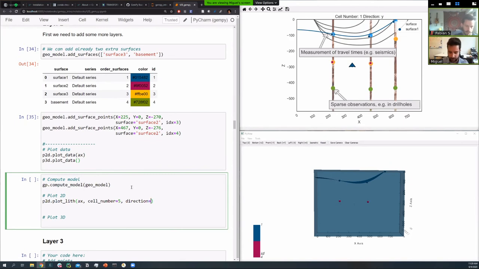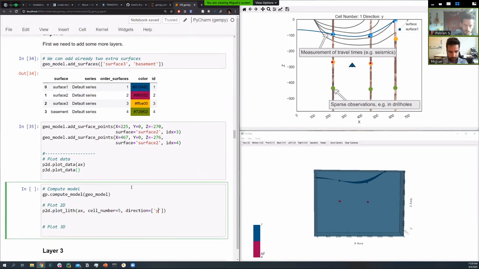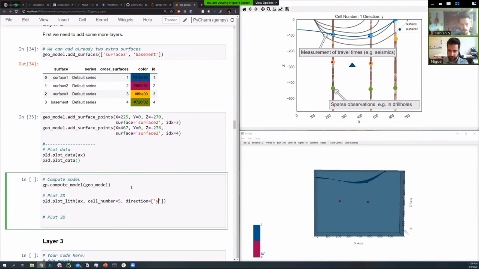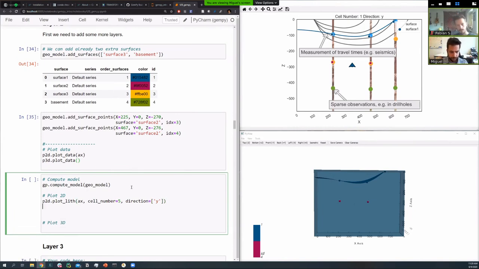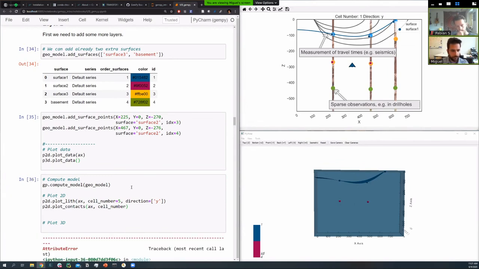But basically, normally we will have to do this because we have to give in which orthogonal direction you want to plot it. Plot contact. So plot leaf plots each voxel. So it's an imshow under the hood. Plot contact plots just a line. I think that we can just call this and see how it looks.